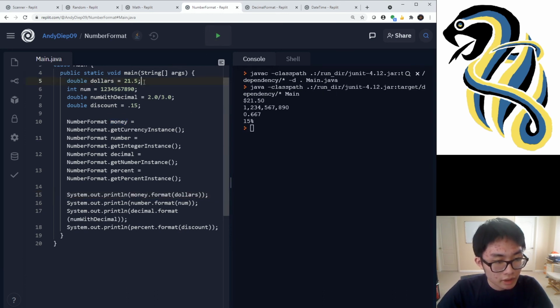So here, this changes 21.5 to $21.50. This returns 1, 2, 3, 4, 5, 6, 7, 8, 9, 0 as 1,234,567,890. And then num with decimal, it returns it as 0.66 repeating. And then discount, it returns 0.15 as 15%.